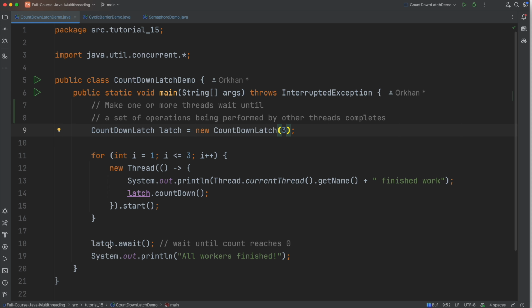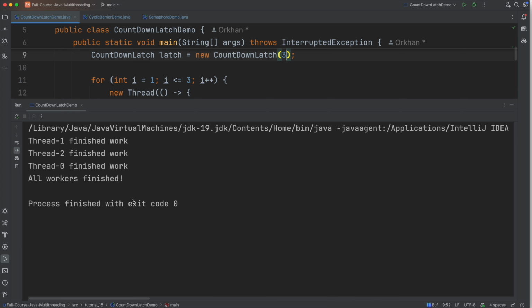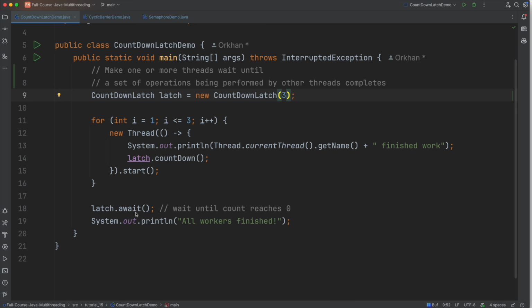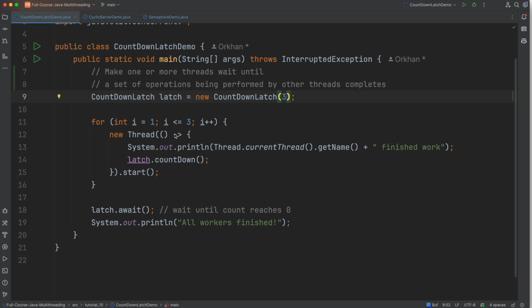So we say that after 3 threads are created, then wait. We are telling the main thread to wait until these 3 threads are completed. That's the purpose of this CountDownLatch. If we run this code, we can see that the first 3 threads are performed. The main thread will wait for these 3 threads to complete anyway.